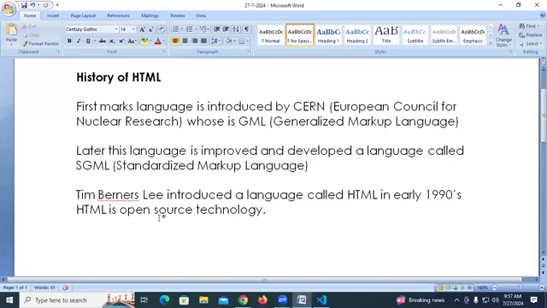If it is open source, any person can what? Contribute. Contribute means they can add some new features. They can develop new features. They can also remove features. Everyone can contribute. That is the meaning of open source. For example, I develop one software.